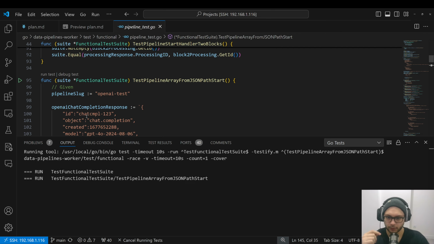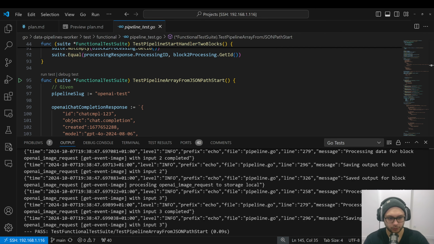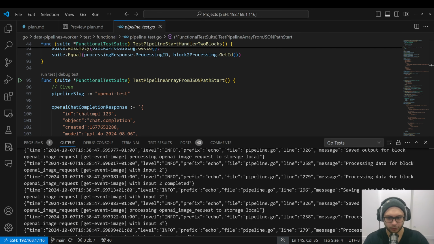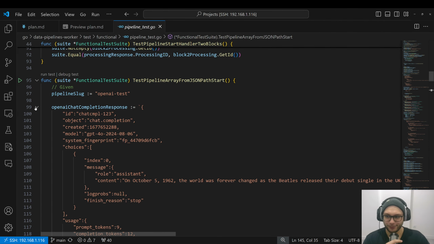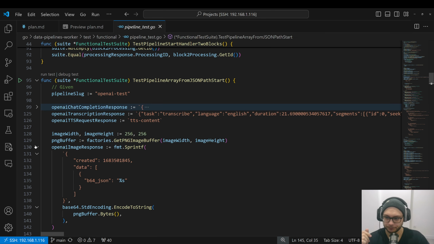I'll explain how it works. So the test works. Fortunately, I have increased logging because previous logging was quite small and not obvious. So how does it work?